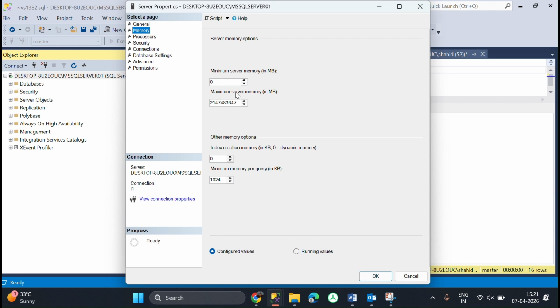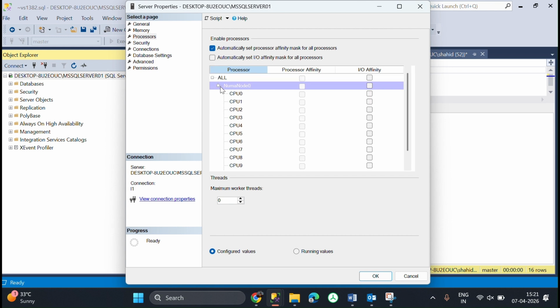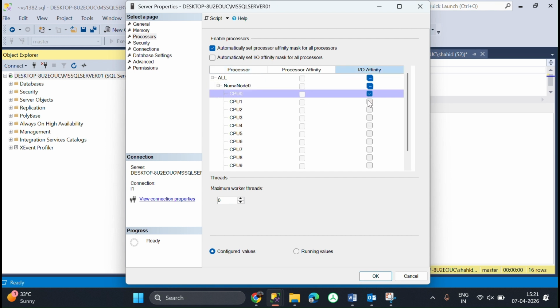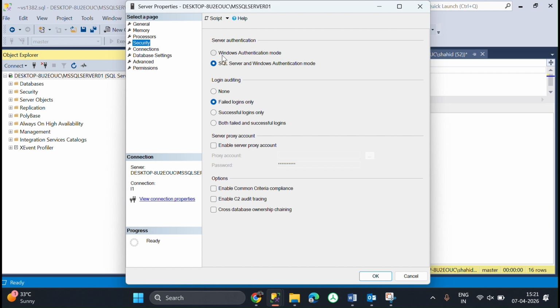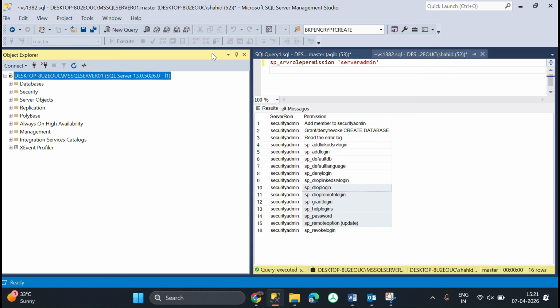I will be discussing these things in future. He can cap the memory up to 2 GB, and he can change the number of processors and NUMA nodes. I will discuss these in future classes. Also I can change the settings of Windows authentication and mixed mode authentication, and the maximum number of connections, whether 1000 or something like that. I can do all this. See, now everything has been changed.